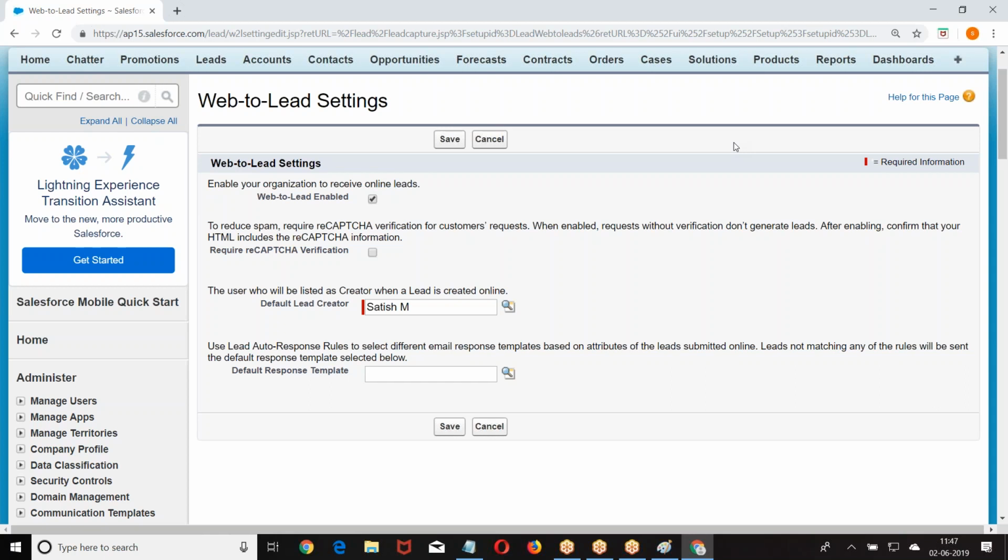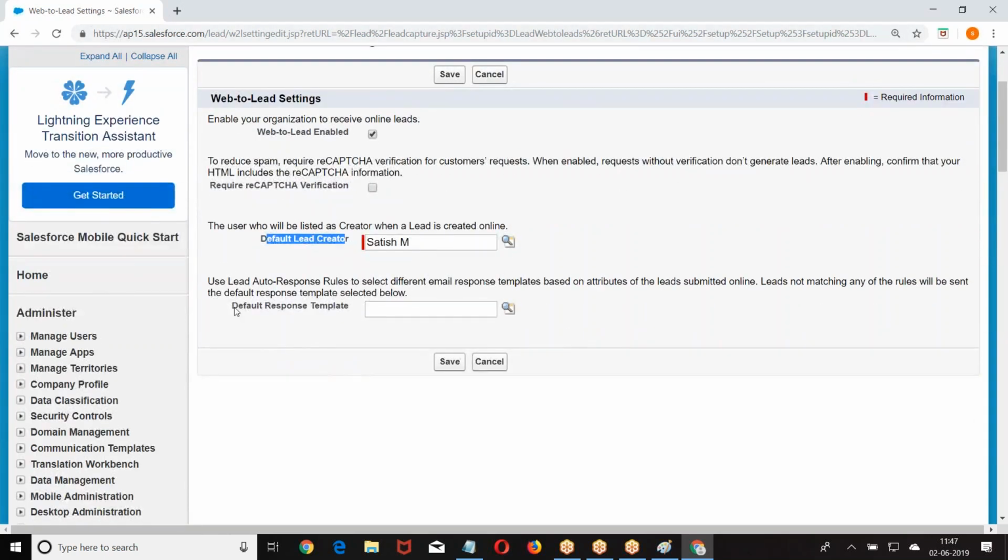That should be default created by user. So what am I going to do? Default lead created: select the user on whose name the lead should be created whenever the lead is coming from the website. I selected this. I hope you're good. Then, if an inquiry is coming from the website and you want to send some reply, you can give a reply.